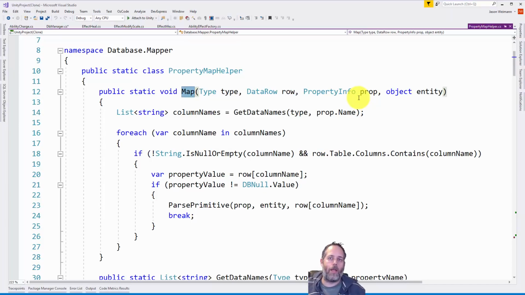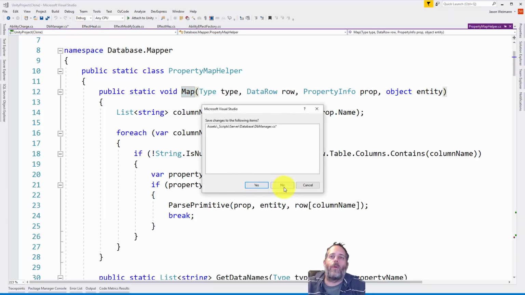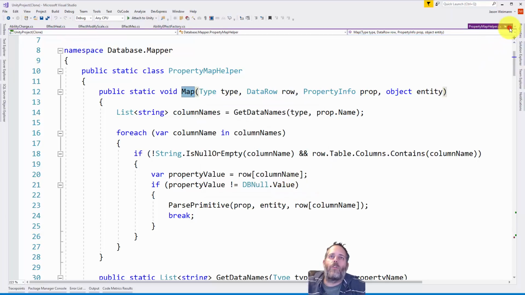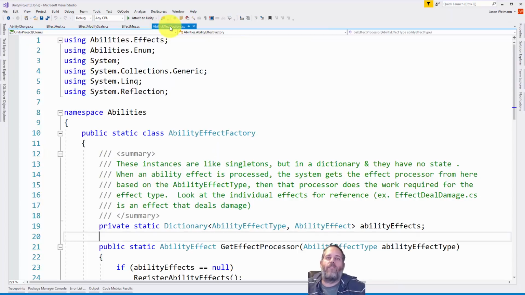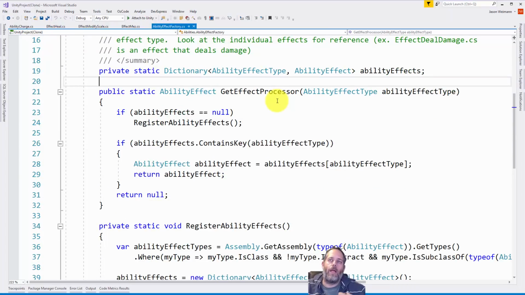This is a pretty simple, pretty common use of reflection. But I've also got another case that I think is even more interesting and a little bit more common. Let's jump over to that right now. So if we go into this effect factory, the way I've got things set up, abilities have effects, and effects are the things that do the actual thing.